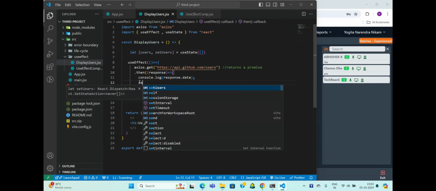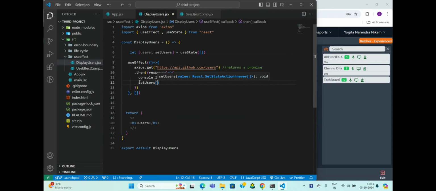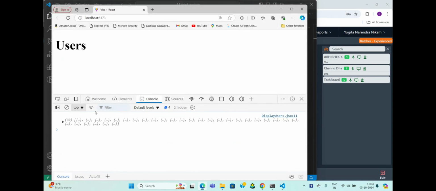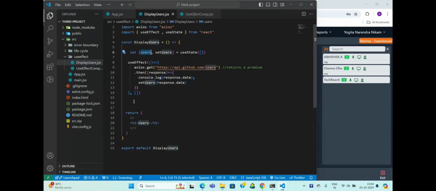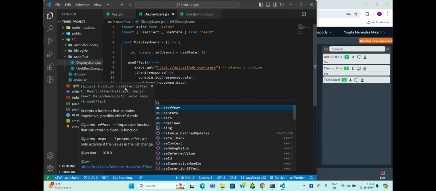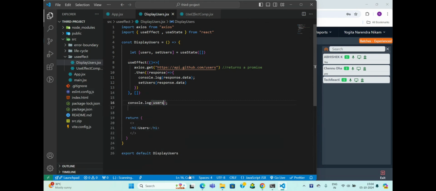Just call setUsers here, and since the value of response.data is already an array, you directly pass response.data here so that the complete data you have fetched will be stored in the users variable. Whatever you are receiving here in the form of an array of objects, the same thing will be stored in your state variable. If you want, I will just console the variable users, and you will get to know.